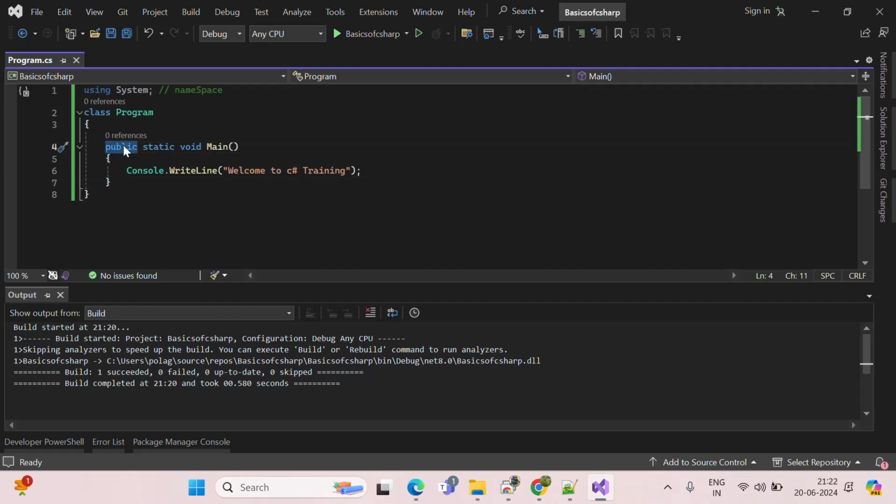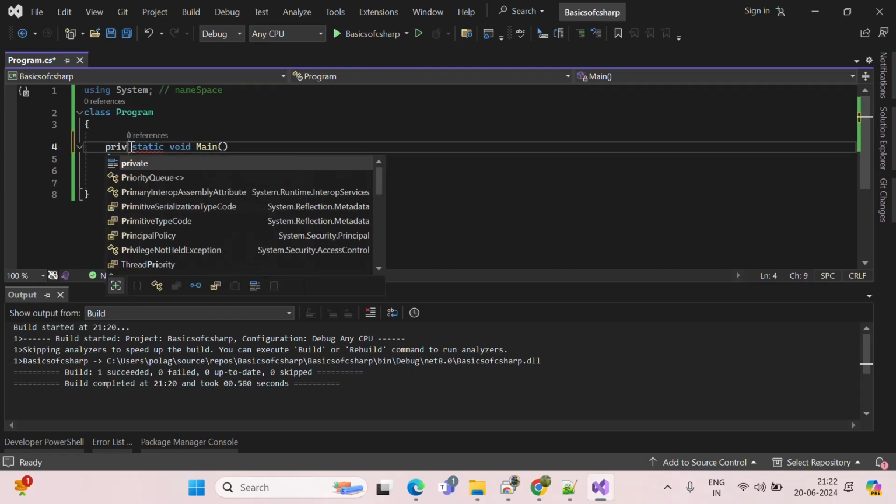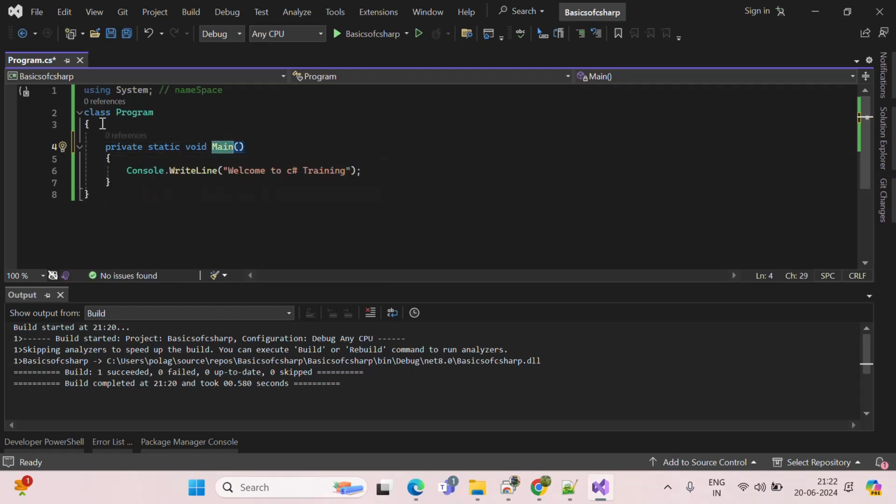Public is nothing but an access modifier. Access modifier means if you want to use this method in another class also, it will be visible and accessible using this public access modifier. If you make it a private access modifier, we can't use this Main method in another class. That's the reason the Main method generally should be public and static. Based on our requirement we can give the access modifiers.